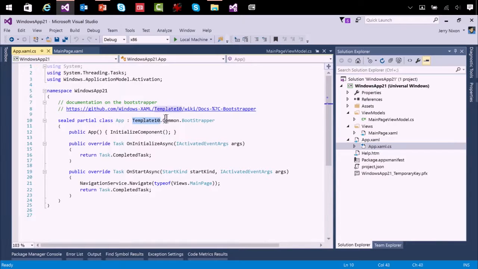And so now, instead of inheriting from Application, which all applications do, you inherit from our Bootstrapper. If you look at the implementation, the Template 10 Bootstrapper is actually deriving from Application for you and implementing all the code. More importantly, the out-of-the-box Application class gives you many ways to activate your application. That's not the way Template 10 works. Template 10 simplifies it to a single method called OnStartAsync.